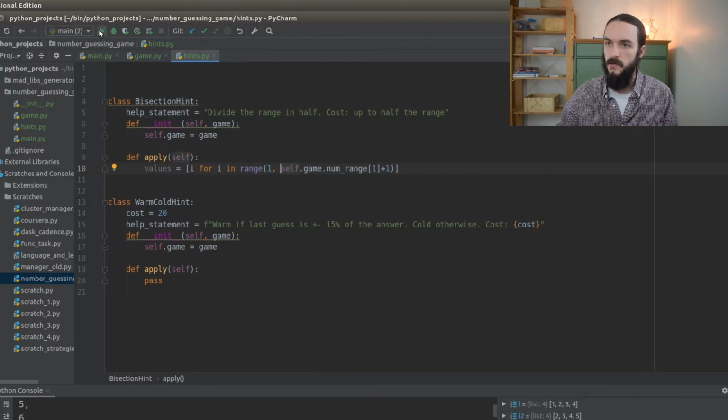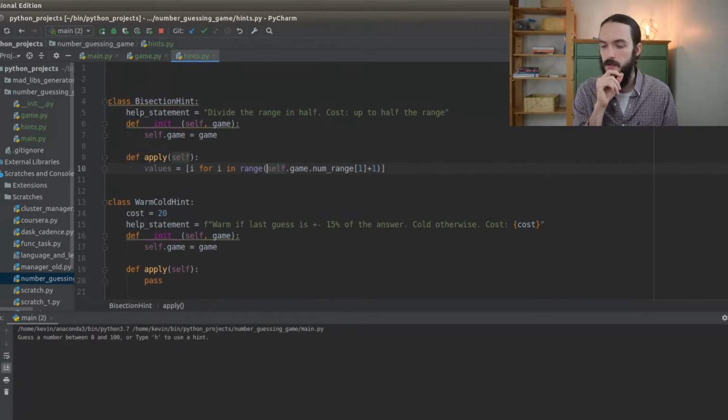Let's run our program and just see what it says again. Between 0 and 100. It says between, right? So we'll do 1 to 99. Those are the possible guesses. 1 to 99 makes the most sense to me. So I just took away the +1 here.